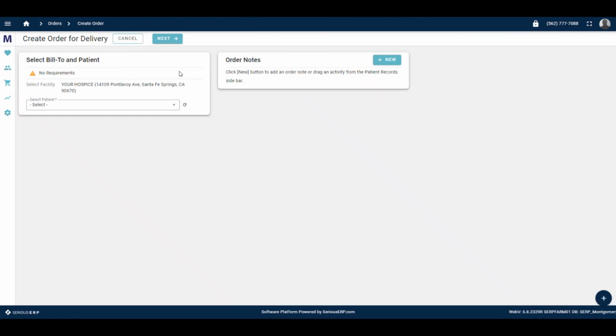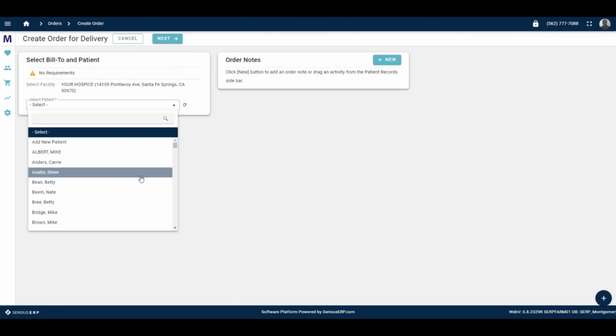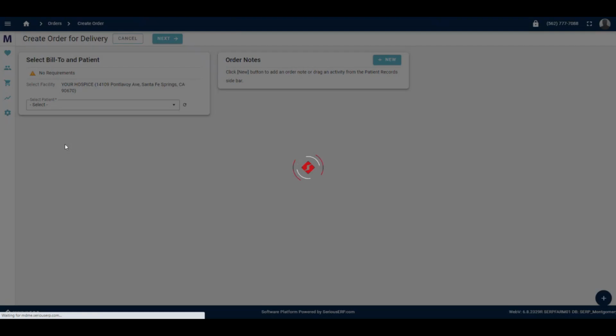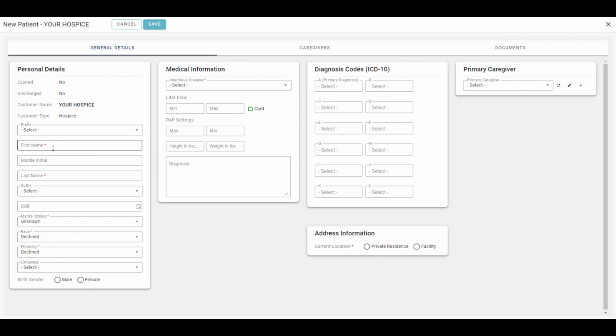Now, if you're building a new order for an existing patient, you click this little drop-down arrow and find your patient, who will be listed in alphabetical order. If you're adding a new patient to the system, you simply go to Add New Patient. All fields that have a red asterisk are required fields to get to the next step, so we'll be filling those in now.